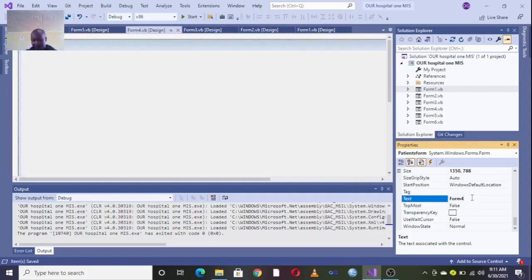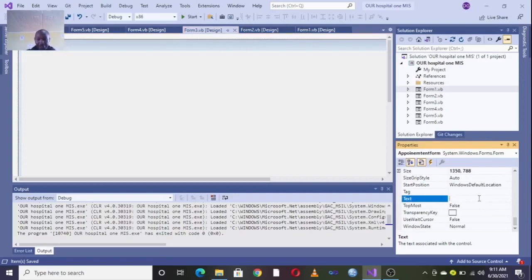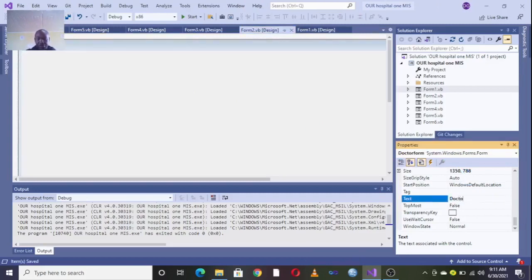Then form 4 we have the patient. So this is the patient's form, that way. Then we also go to form 3. Form 3 is appointments form. For this is appointments form, that way. Then we just go to our last form here. This is our doctor's form. Doctors. Good.